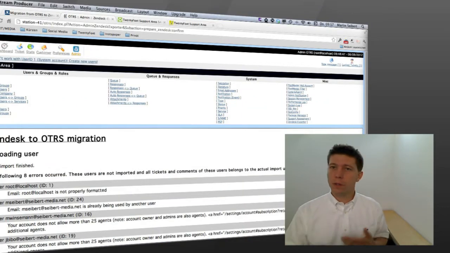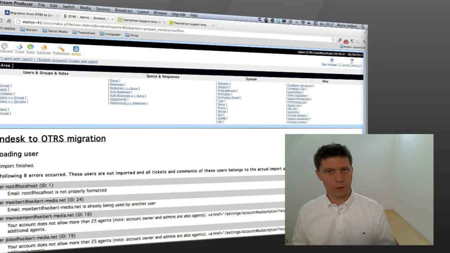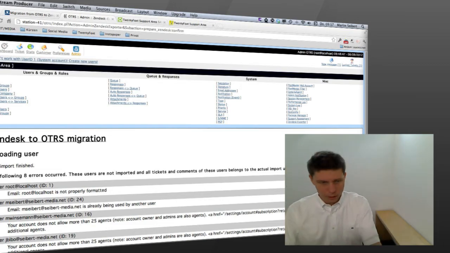In an open source system like OTRS, you can create as many agents as you want. It's all free, right? But with Zendesk, you have to pay for the agents, so you only have a limited amount of agents. And I'll hit that number here. So we'll look at that.